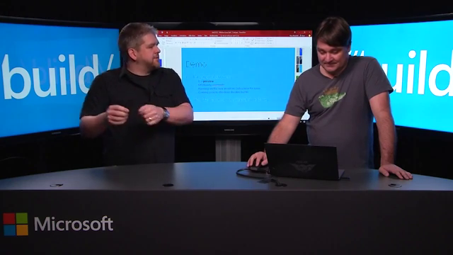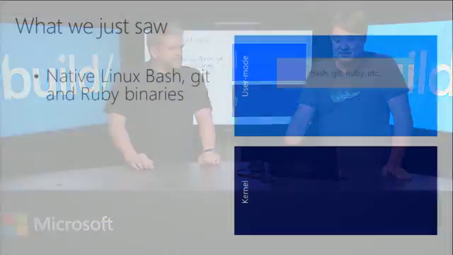We actually have Linux tools, Ruby, Mina, Git, we've seen Vi, all running on top of Windows. And with nary a VM in sight, apart from the one running up in Azure, but that's a slightly different story. Fantastic. So, how are we doing this magic? What did you just see?